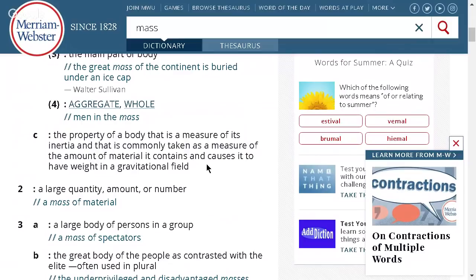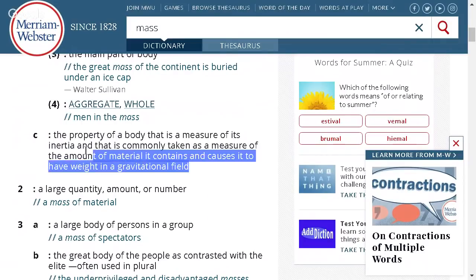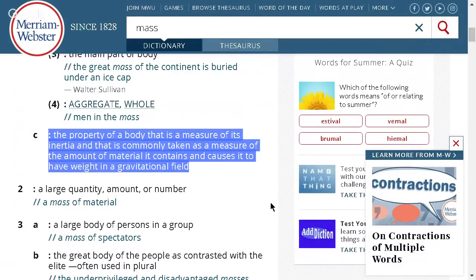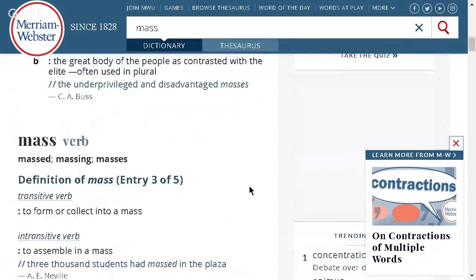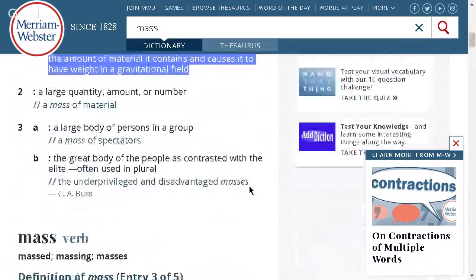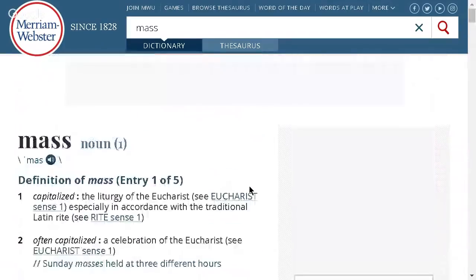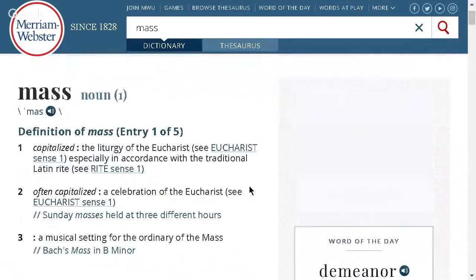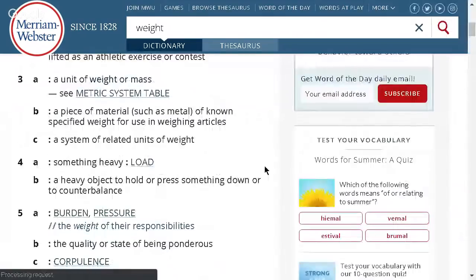The property of a body that is a measure of its inertia and that is commonly taken as a measure of the amount of material it contains and causes it to have a weight in a gravitational field, right? Mass is the thing that doesn't change. In other words, the mass of you on Earth and the mass of you on the moon doesn't change. What does change? The weight.